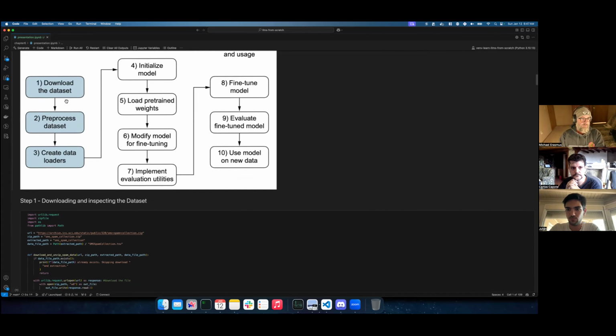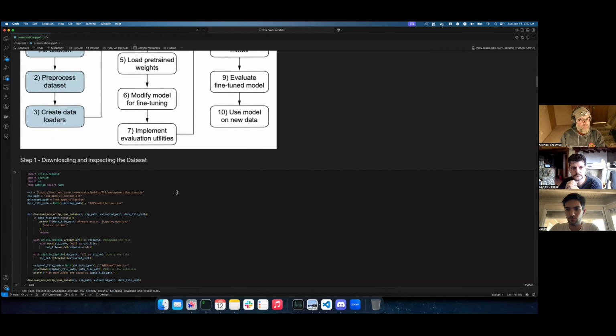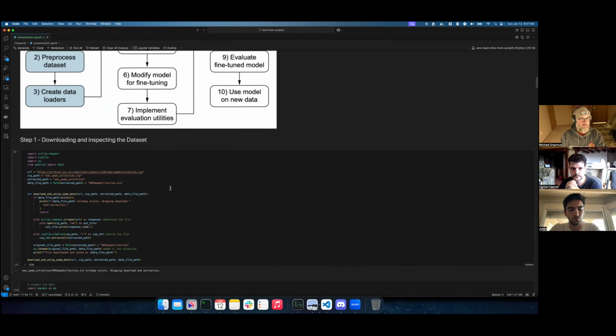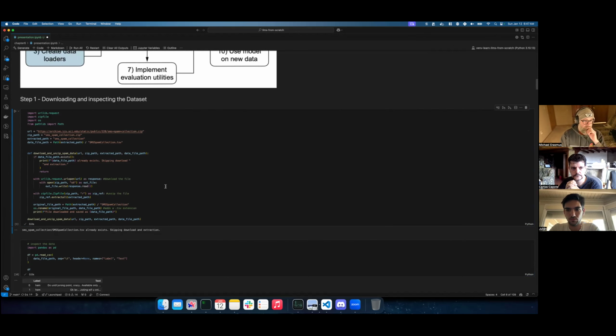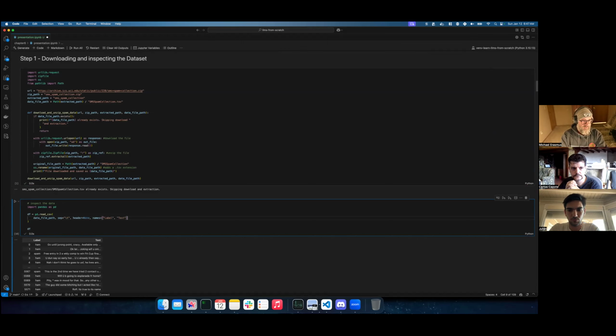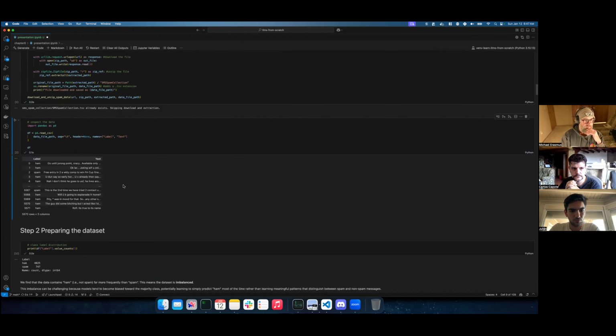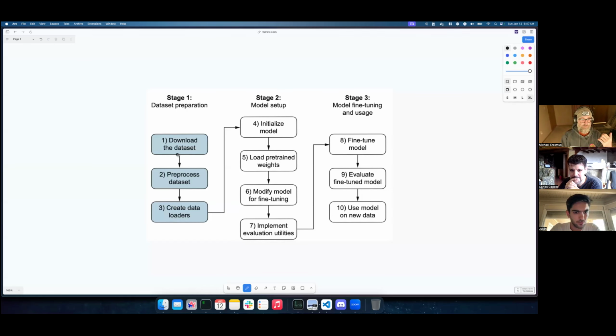So the first step you'll see here is to download this data set of spam that we just get from the internet. So I'm going to run the cell and inspect the data set, and you'll see it's a pretty simple data set where we have just 2 columns, some text, and then a label, which is either spam or ham. So that was pretty simple. That's step 1. Just cross that out.